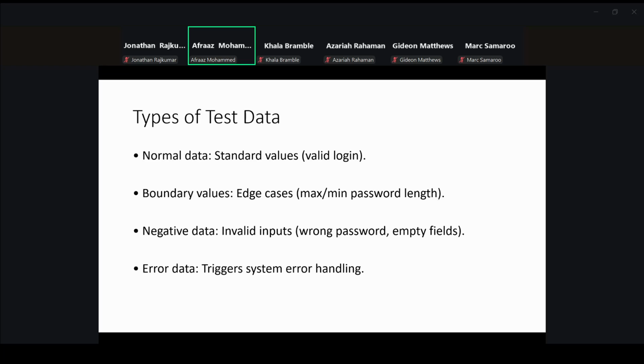So just some examples of test data, right? We have normal data, so standard values like a valid login. Boundary values, right? We spoke about that a couple lectures ago, so you're all familiar with those. There could be negative data, right? So data that would probably fail situations, so a failed login, right? Or if somebody asks for age and you put a negative age, things like that. And then there may be data that triggers some kind of exception or some system error. You want to also test that.